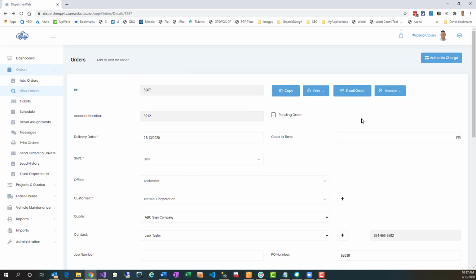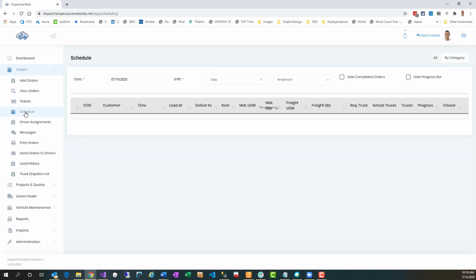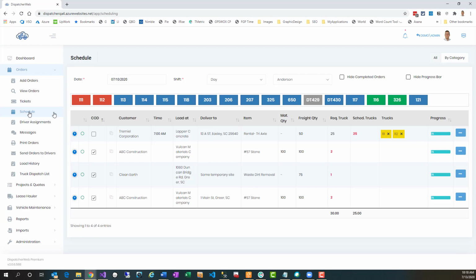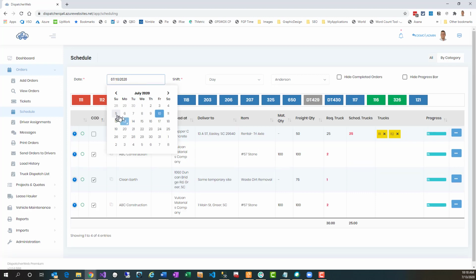Once you have created an order, that order will show up on the schedule on the day that you have here set for the delivery date. So that way, if you have sales out making sales and they're putting in the order, it'll show up and the dispatcher will see it on his schedule. So let's look at the schedule. Now, when it's put on the schedule initially, it won't have any trucks assigned. That part is up to the dispatcher.